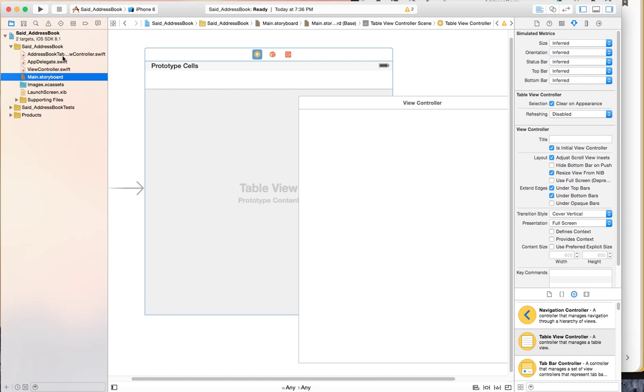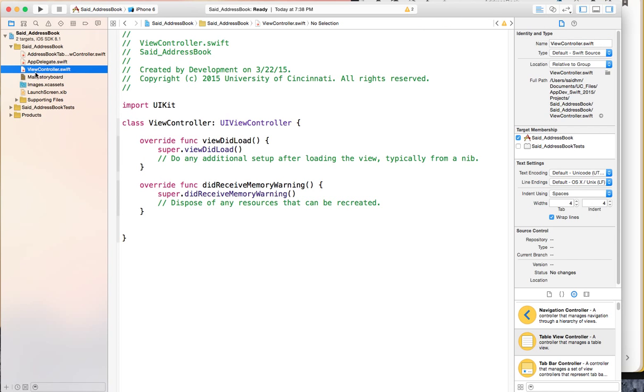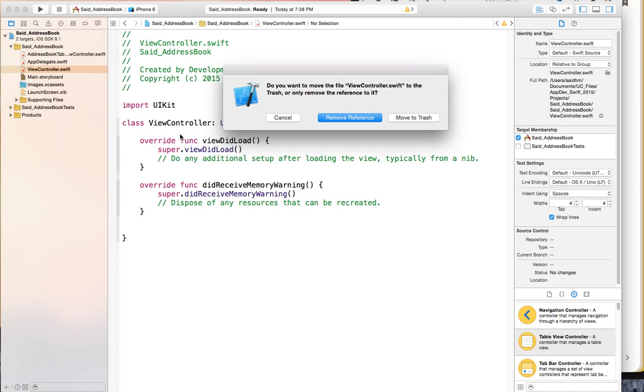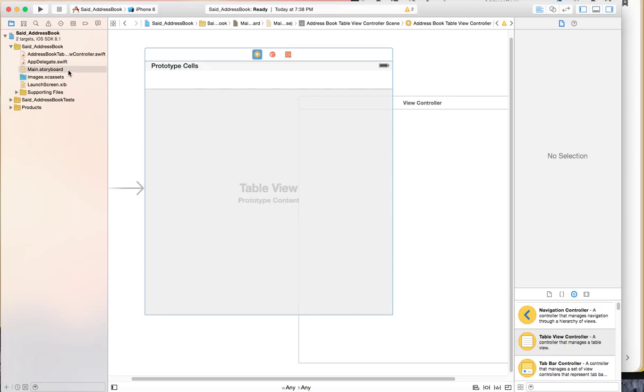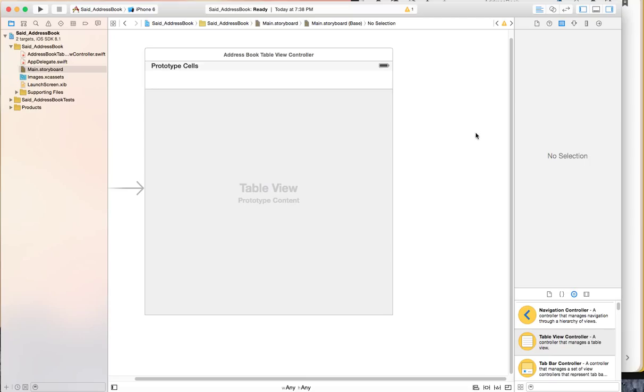So here is the address book table view controller, and this is our table view controller. So I now need to link the controller with the view. So select the view, go to the identity inspector, and under custom class, choose the custom class that we just created. So now that we did that, I no longer need this view controller.swift. So select that, right click and say delete, and move to trash. So that deletes that, and then go to the view controller and delete that.